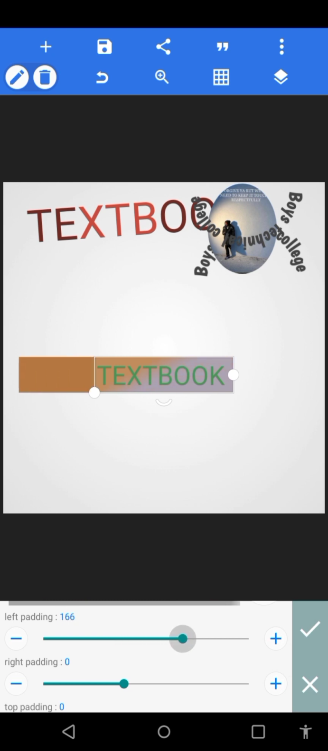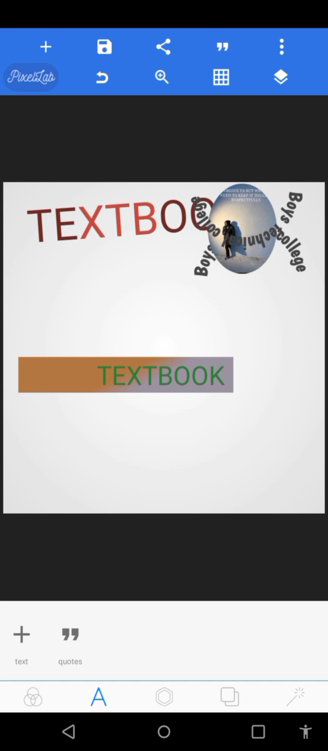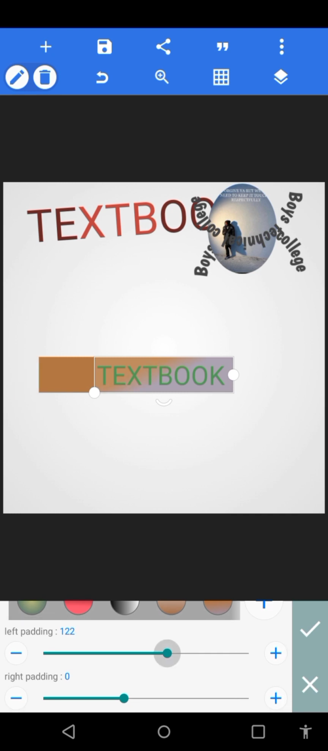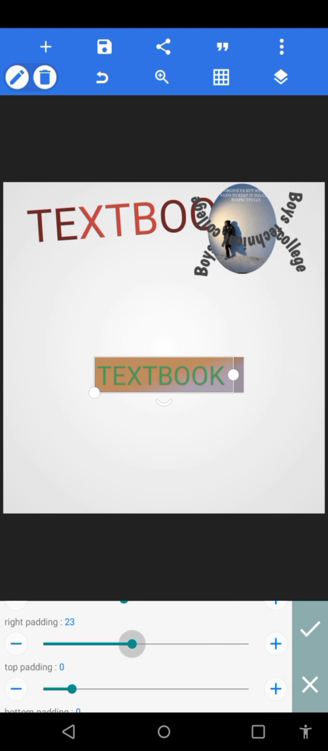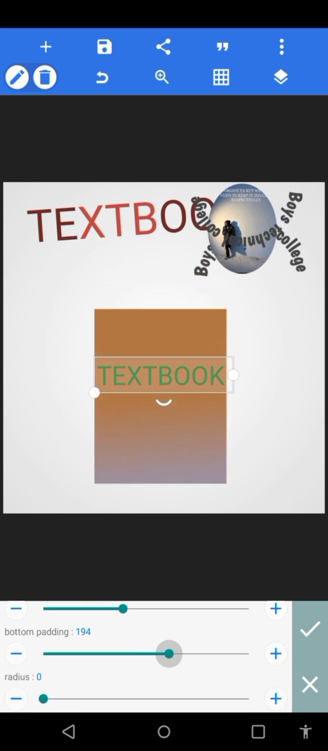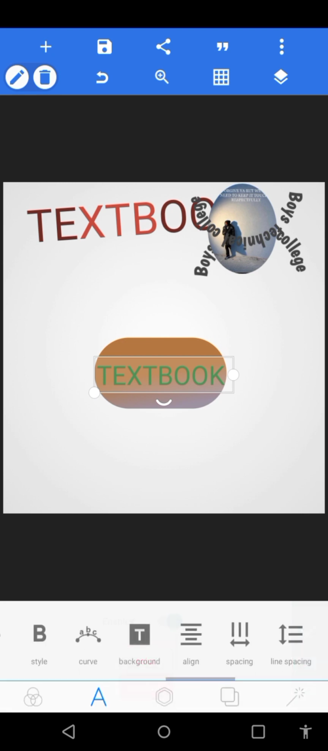So left padding, this is what I was saying. The text is still there, seated in one place, but the background is being padded to the left. I don't know the words to explain this, but I hope you guys understand. You can also take it back to normal. The normal should be at 0. Once it's at 0, it's normal. So you also have your right padding. You can make it to the right, to the top, or below. It's all your choice. You can also curve it, shaping the edges and all those things. That's what this radius does. Once you've gotten what you want, click on good and it saves.